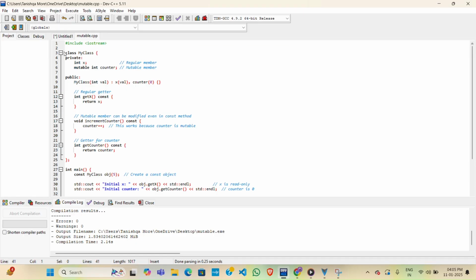Now, let's see the program. Class MyClass, private int x, mutable int counter. Now mutable is the keyword that we have used for counter. Thus, the counter value will be mutable. Public MyClass(int val), int getX() const returns x. Mutable members can be modified even in a constant method. This is what I mean: when the mutable keyword is used, even if the object is stated as constant, the value can be changed with the mutable keyword.